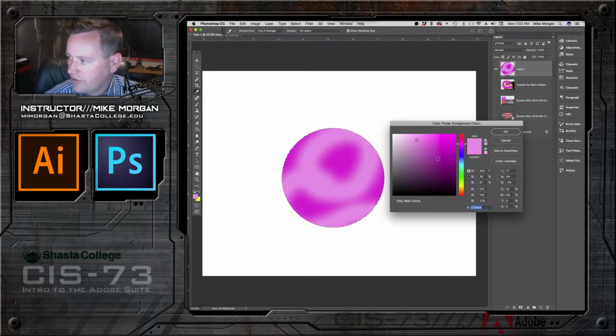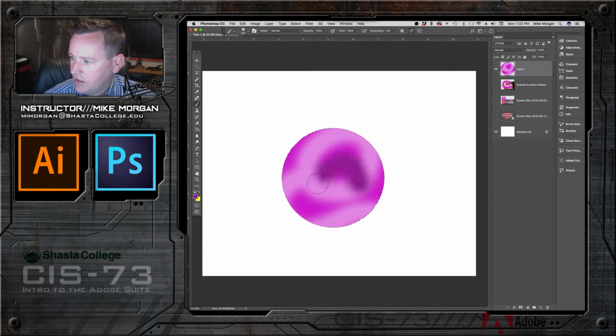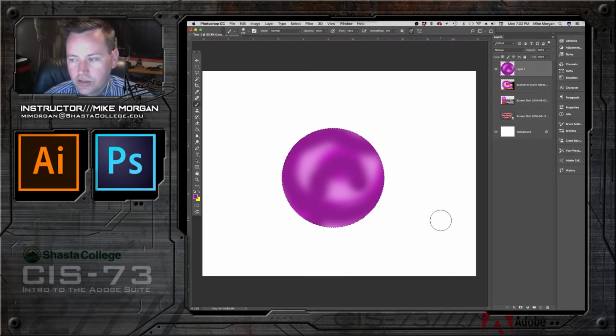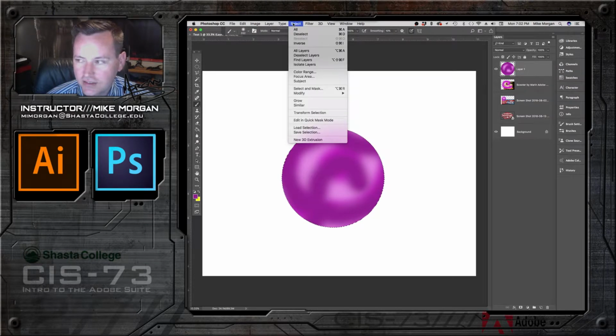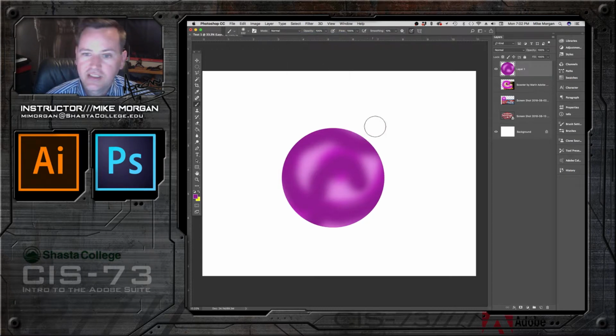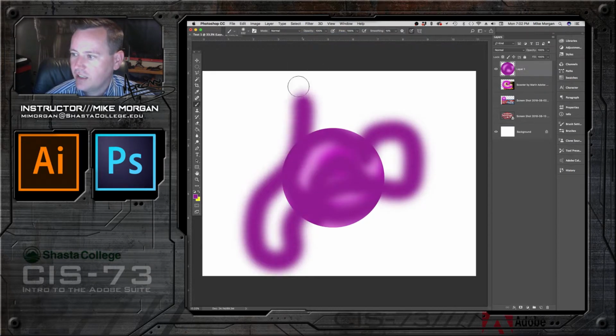Okay, let's try a different color. Okay, see? So it's selecting just an area that you can edit. Okay? So if I wanted to get rid of that selection area, I can go to Select, Deselect, and that will deselect it, and now I can paint affecting the entire area.